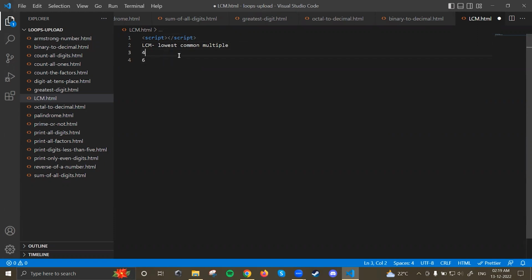Okay. So first we'll find their multiples. The first multiple is 4 into 1 is 4. Then 4 into 2 is 8. Then 4 into 3 is 12. Then 4 into 4 is 16. Then 4 into 5 is 20. Okay, that's enough. Let's see for 6 now. 6 into 1 is 6. 6 into 2 is 12. 6 into 3 is 18. 6 into 4 is 24. 6 into 5 is 30.